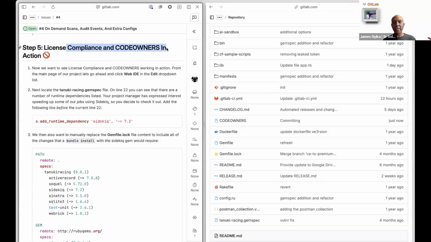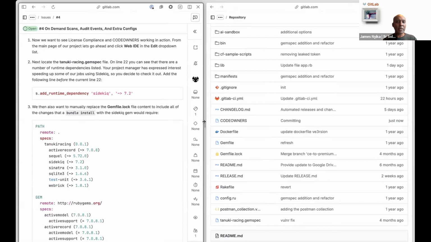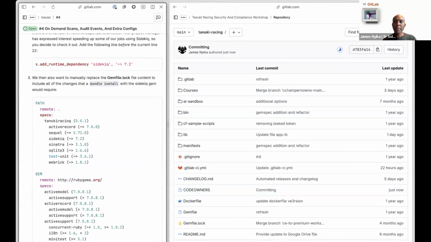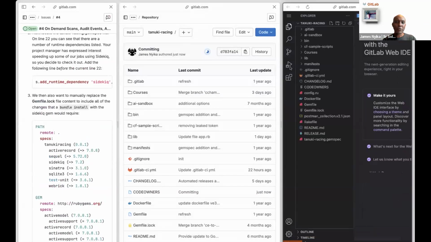Remember, we saw Nikita had added a license compliance for LGPL3. I had followed through. So if I have followed through, I should be able to walk through step 5 and continue. So now we want to see these two things working in action, right? So we'll go back and open up the IDE in the edit drop-down list. I'm going to scroll up here, reopen that IDE. I'm going to paste it on the right side.